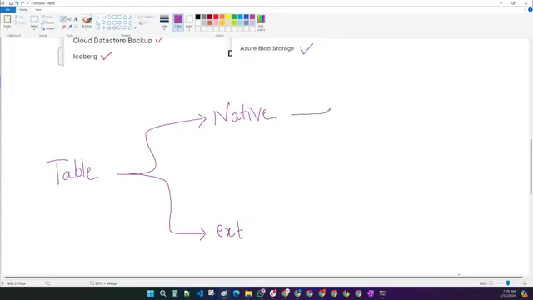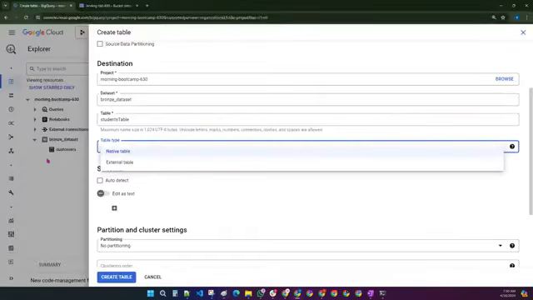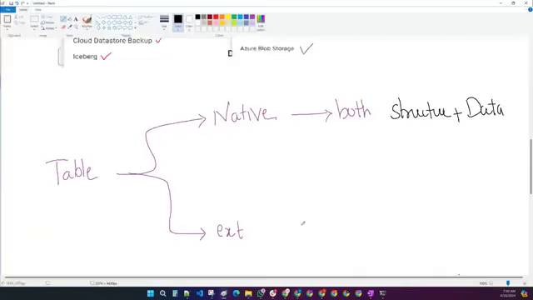Native table, both table structure plus data is managed by BigQuery itself. So both the table structure, nothing but the table schema, as well as the data, are managed by the native table. Just now we have created one table, if you guys remember. We have created a customers table. That was one of the native tables. It's because your table structure is available in BigQuery, and your data is also available in BigQuery. So that is the reason it is called a native table.